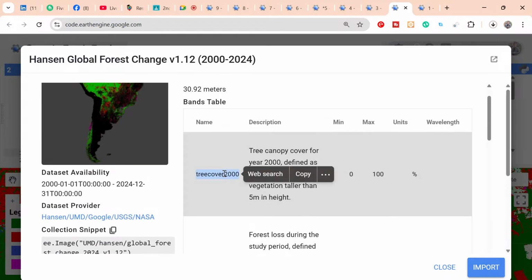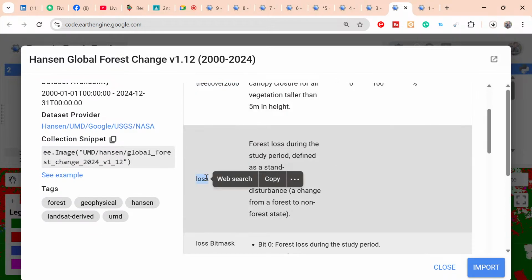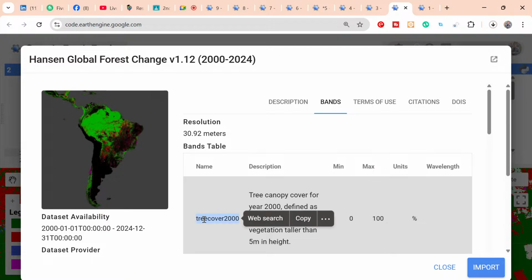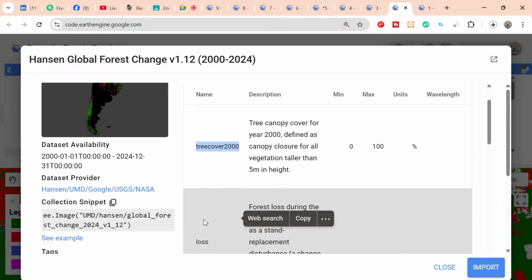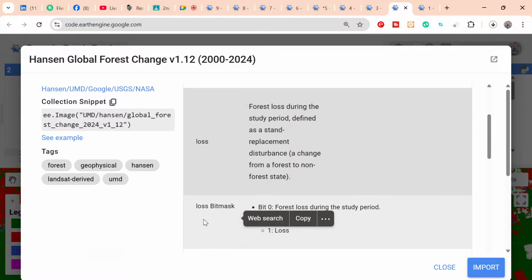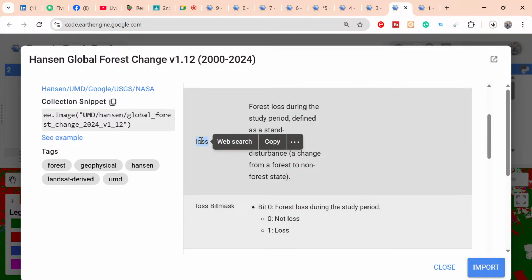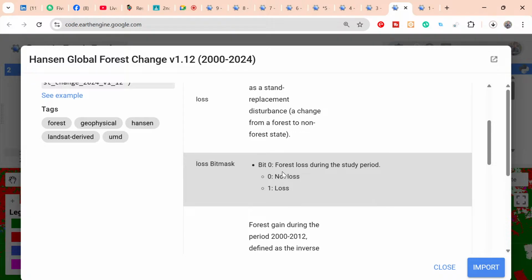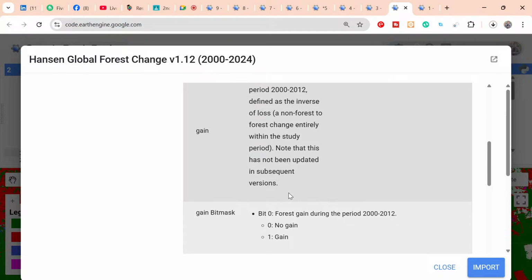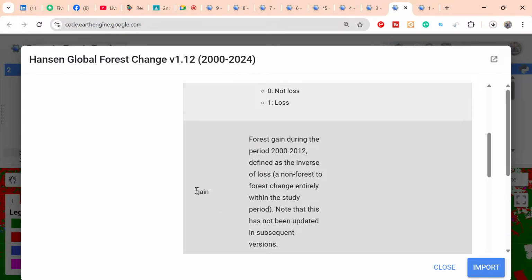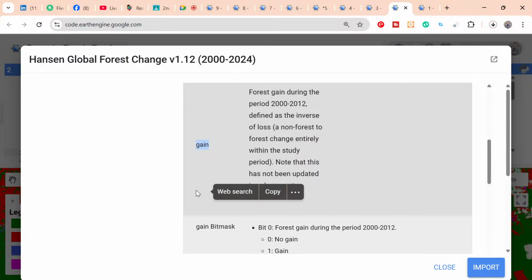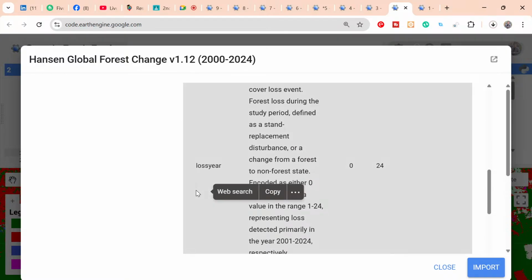Tree cover, then loss. You can see the tree cover is basically tree canopy cover for the year 2000, defined as the canopy of all vegetation taller than 5 meters in height. And loss is the forest loss during the study period. Loss bit marks not loss and loss. And gain is the forest gain during the period 2000 to 2012. And also you can see the loss year.